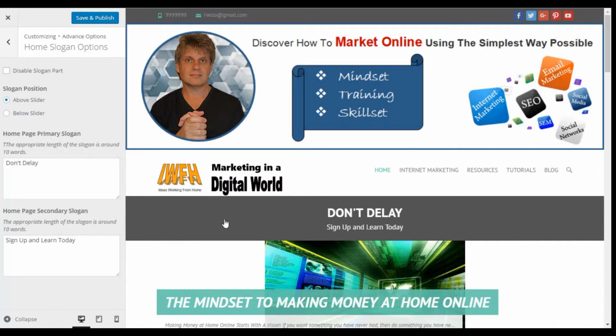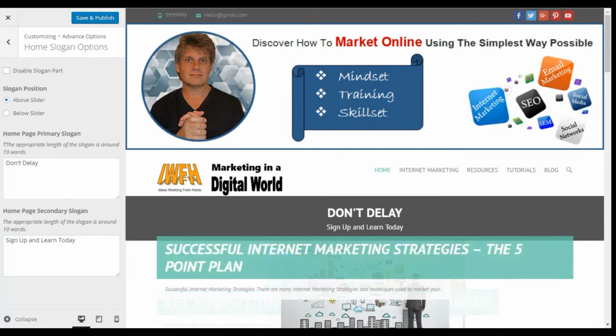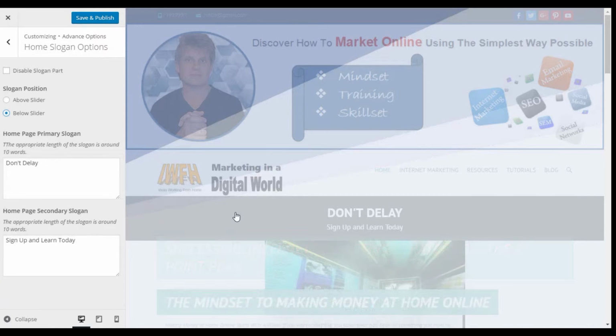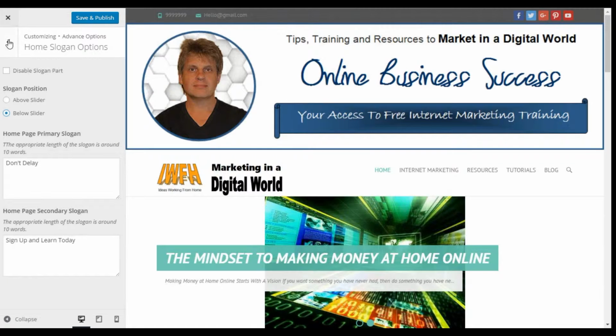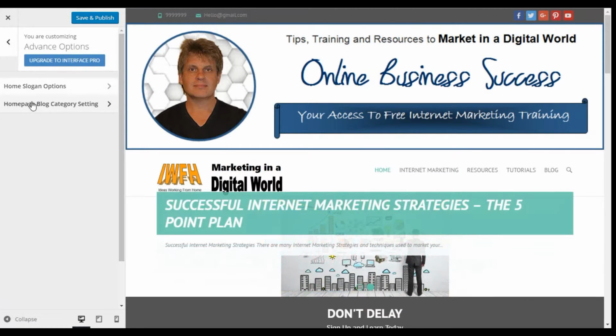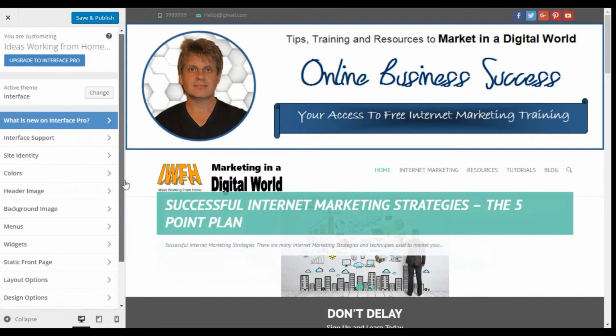This is the slogan area. That's the slogan you can see here. So you can play with this. You can move it up and down and change where you'd like it to appear. And now I've made it go below the slider. And the home page, I don't see this, not much on that one.